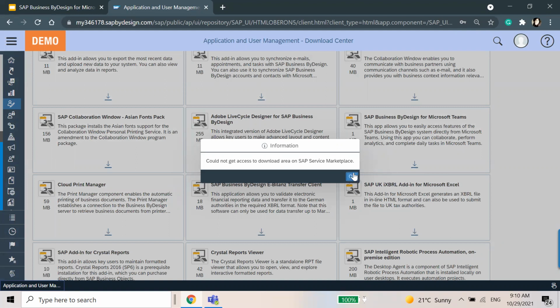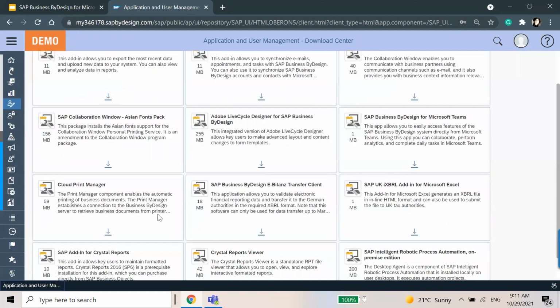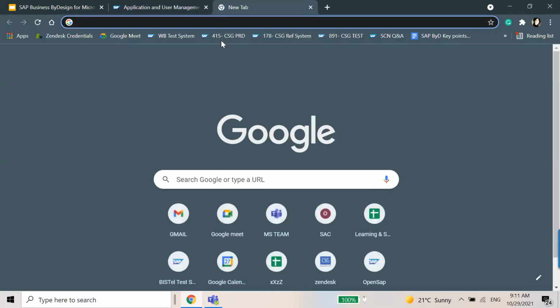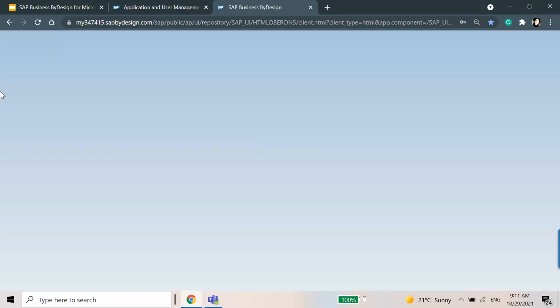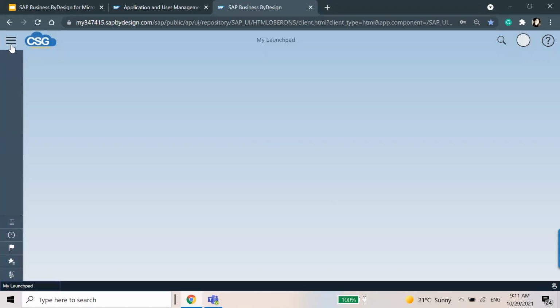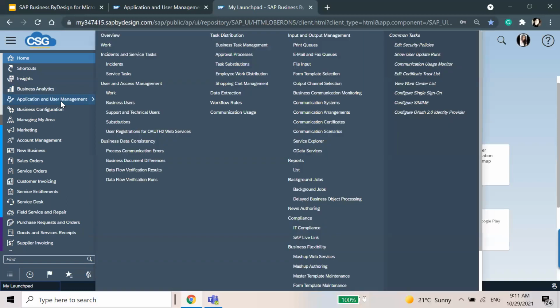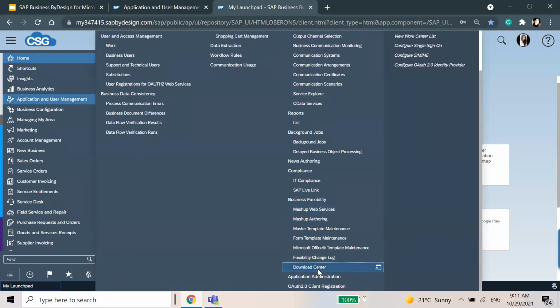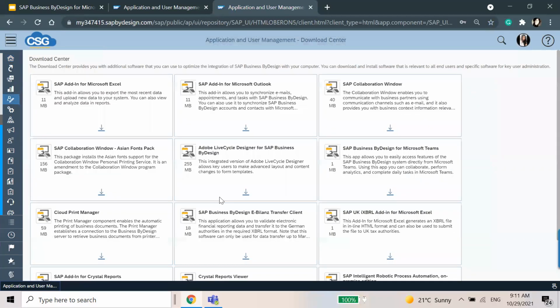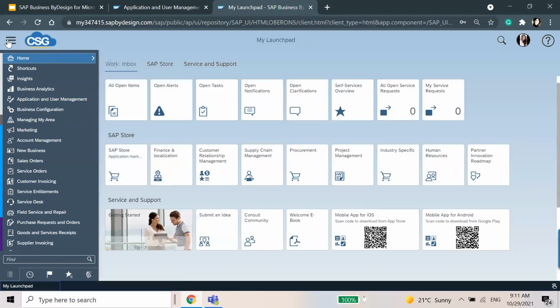Okay, I have some access issue to SAP Service Marketplace right now, maybe because I'm using the wrong system. Let me just check in the CSG reference system. So we can download it from the Application and User Management Download Center. Oh, okay, there are some issues. It was working earlier, no issues.